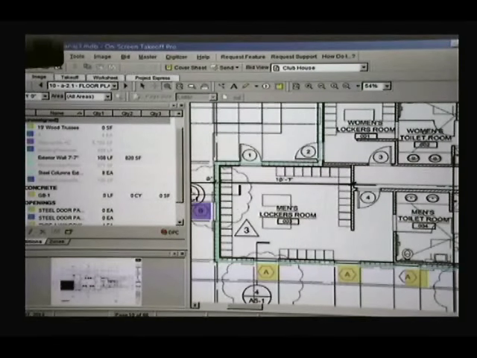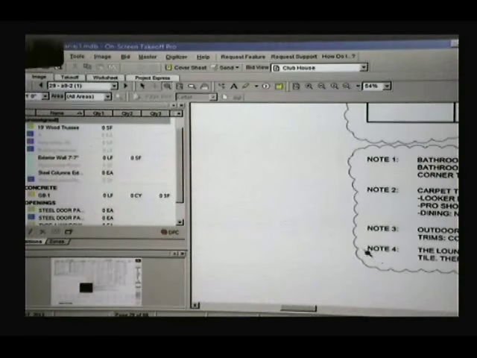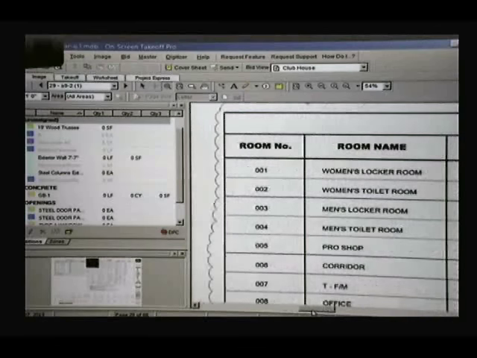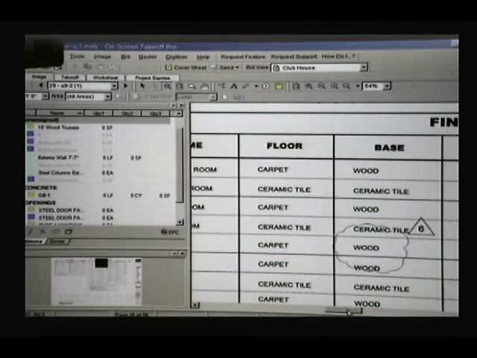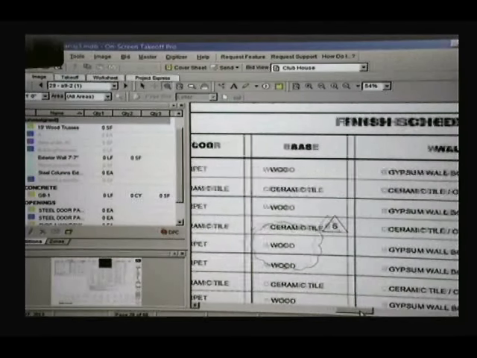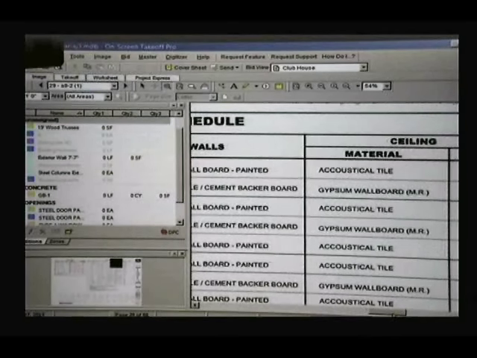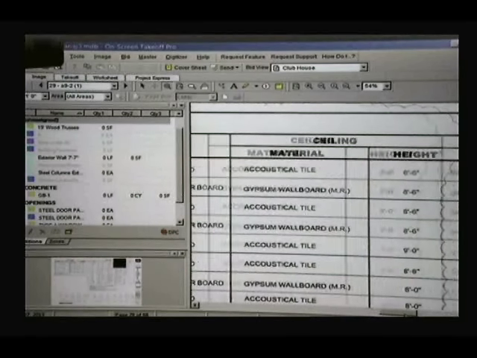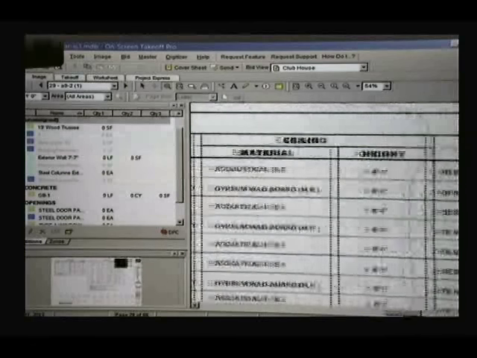So this men's locker room is room number 3. So we go to A92 and then look at room 3, right? The men's locker room. So in the floor we have carpet. The base, we have wood. We have gypsum board painted on walls, and we have acoustical tiles on the ceiling. The ceiling height is 8 feet 6 inches, and then we're asked to see note 2.